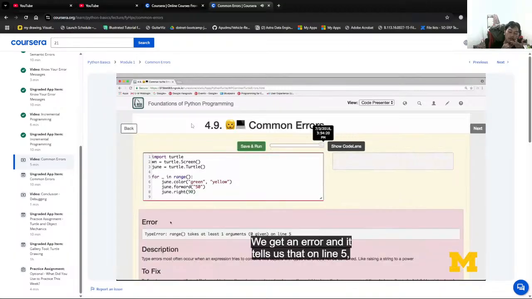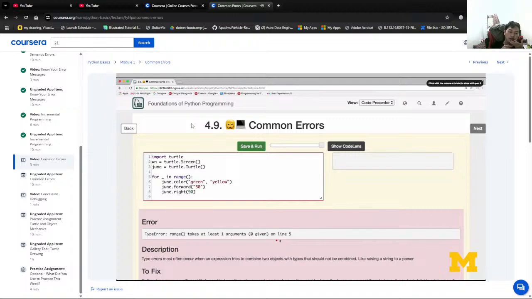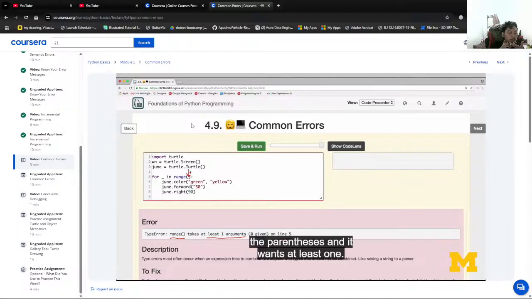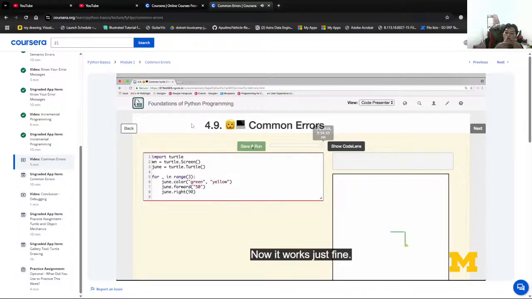We get an error, and it tells us that on line 5, we tried to invoke the range function. It wanted to have at least one argument, but we didn't give it any. There are no values in the parentheses, and it wants at least one. So we should have said something like, do this 3 times. Let's give it an argument of 3, and now it works just fine.